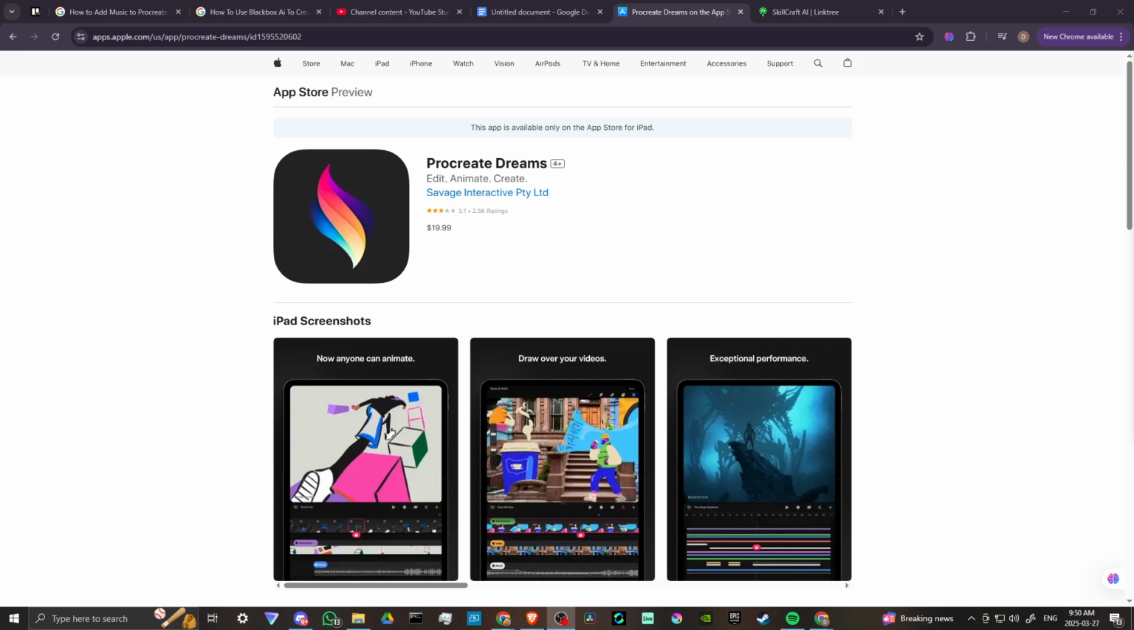Hey everyone, in this video, let's talk about how you can add music to your Procreate animation. In order to do so, first off, we'll start here at the App Store. In order to create animations with Procreate, you are going to need to download Procreate Dreams, and there is a cost with that. So keep that in mind.